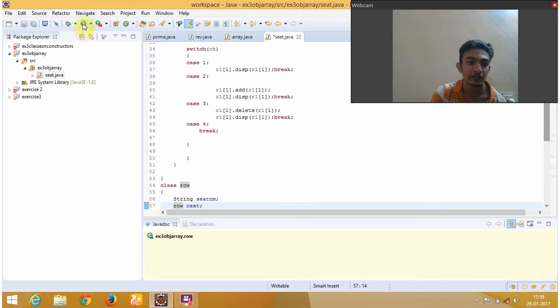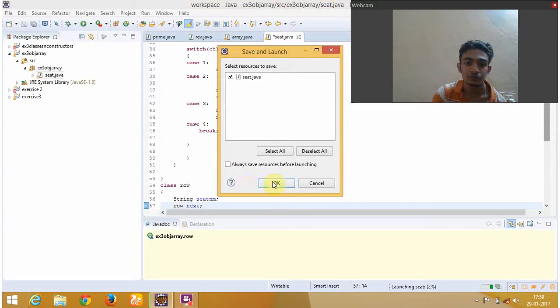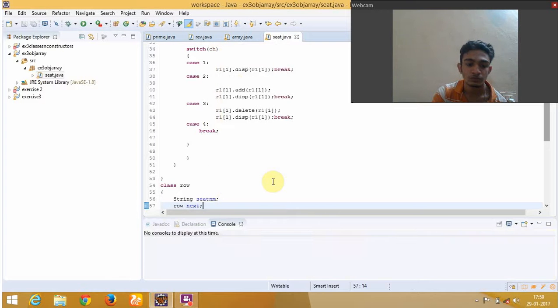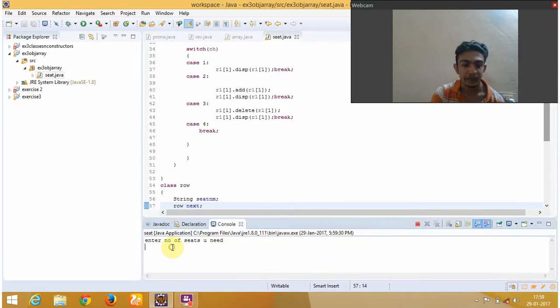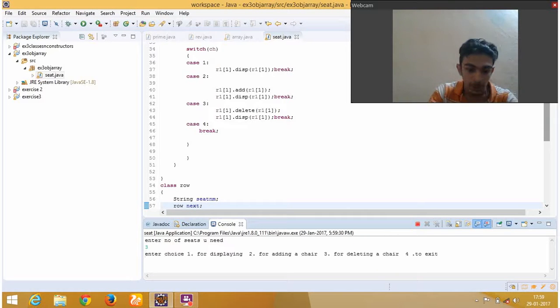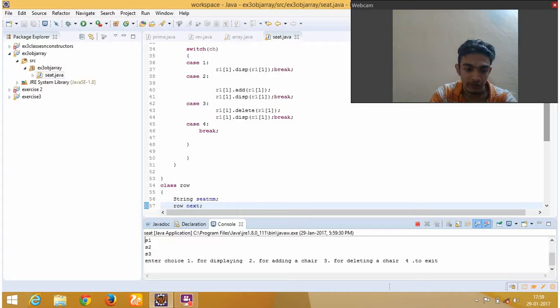Now let's try running it. Enter the number of seats. Let's give 3, and the choice 1 to display. S1, S2, and S3 have been displayed, and then it asks me to enter the choice again. Let's give 2, that is to add S4. As you can see, I have got S1, S2, S3, and S4.